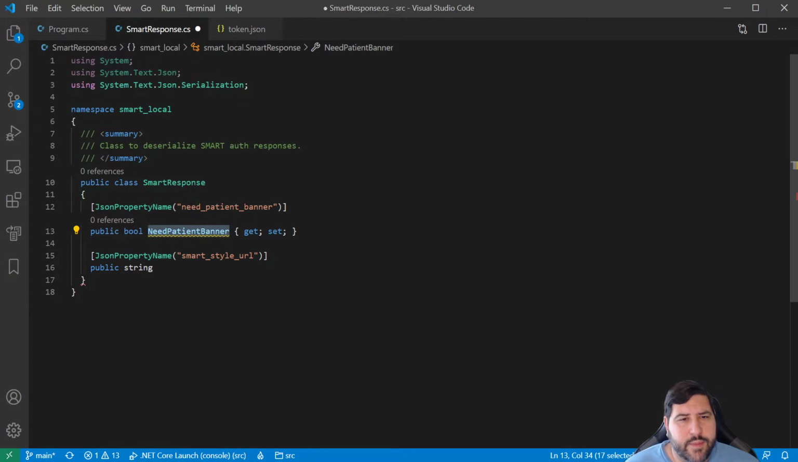So the first one is need patient banner. That's just a display thing, again, for Smart Health IT. The test launcher we're using, whether the client should be displaying the EHR banner and things like that. So we're not actually going to use it, but we'll still leave it here.